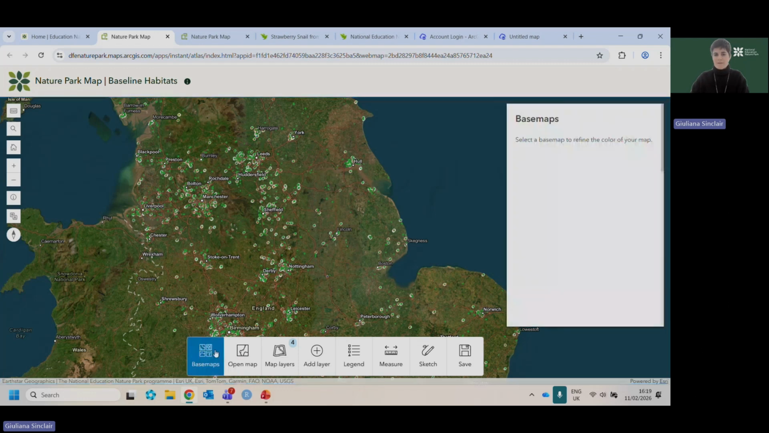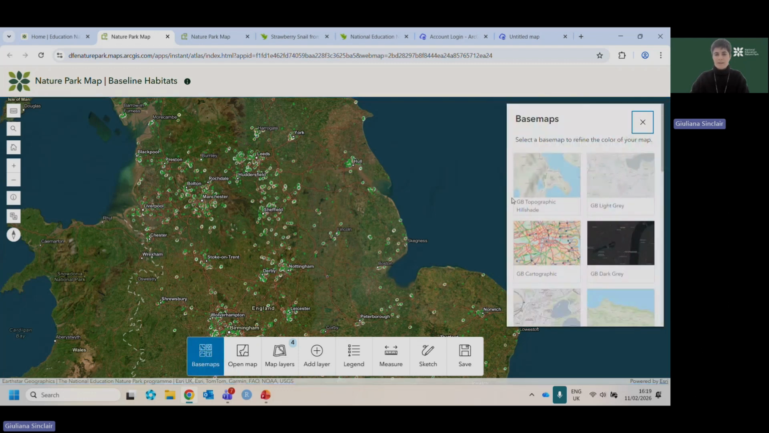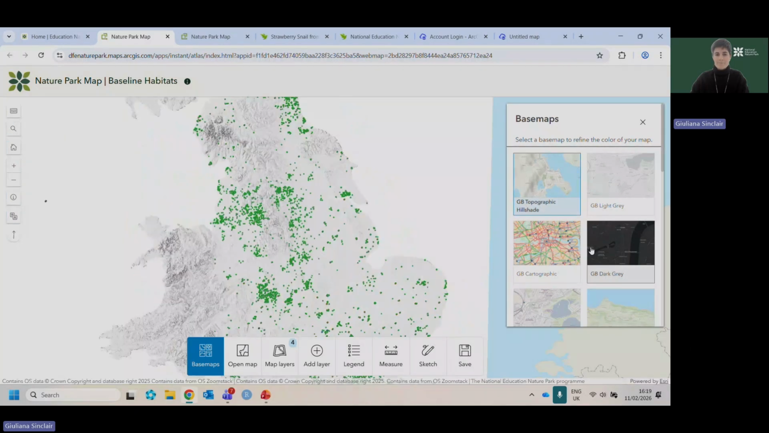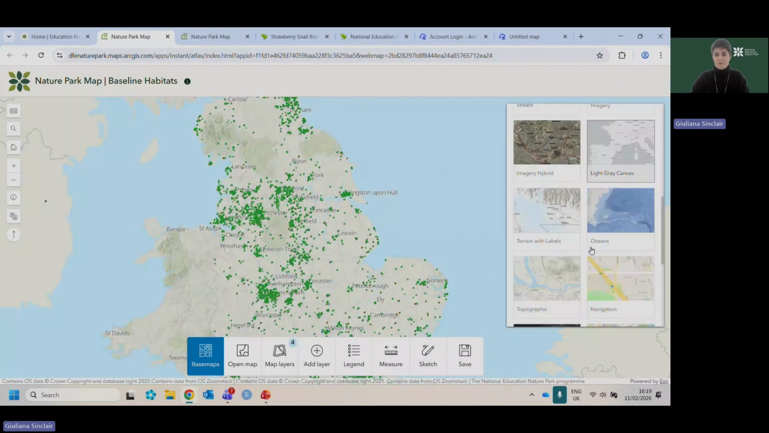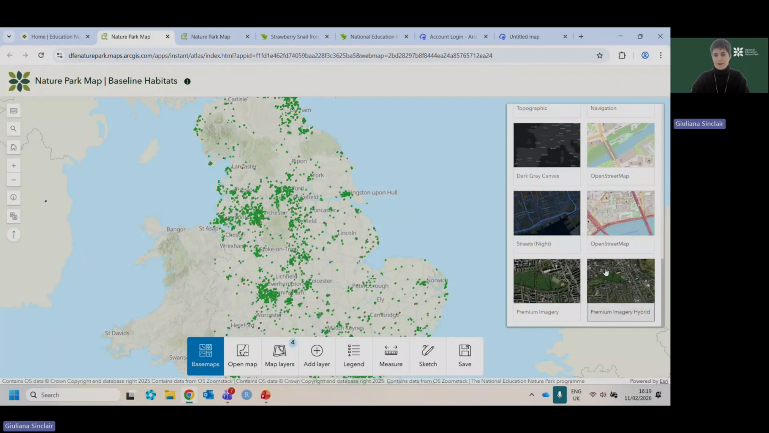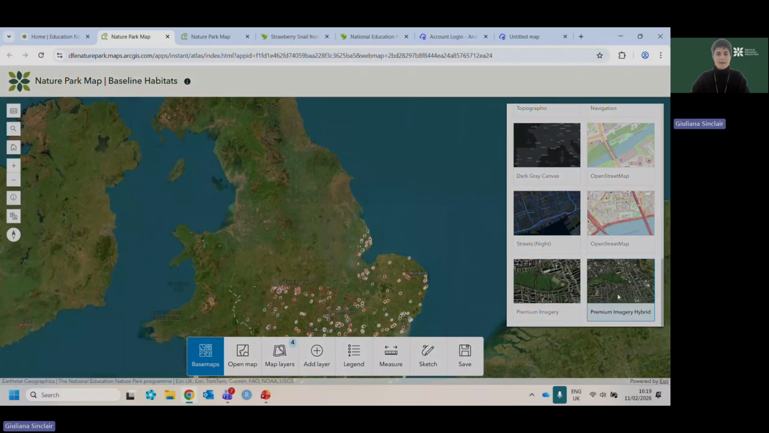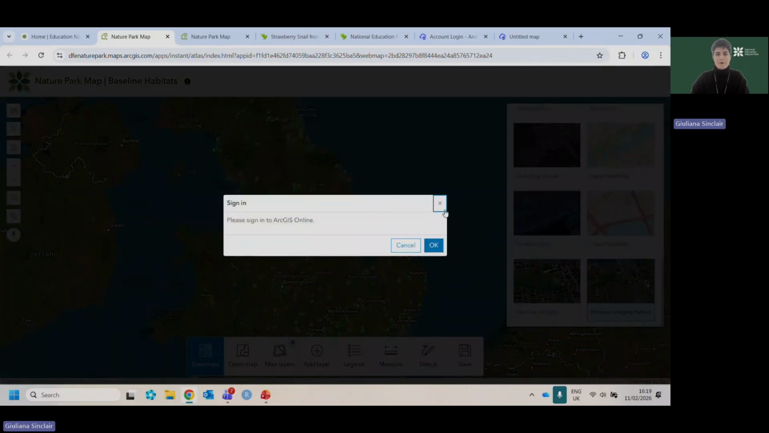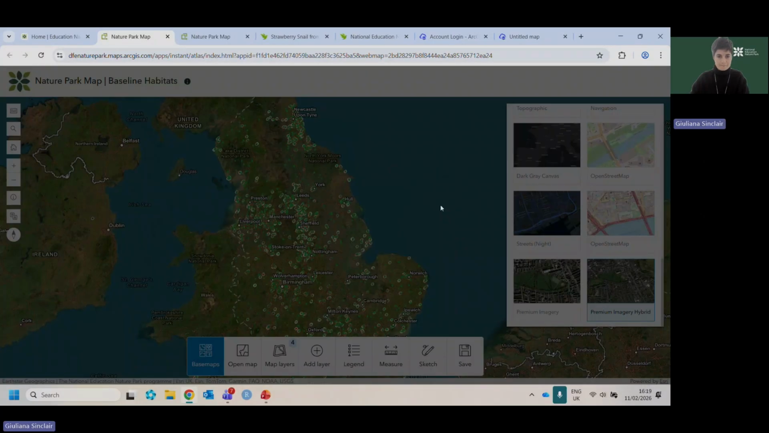First of all, base maps. This is just your background map, and you can pick a background that you might like to be able to see the data in different ways. I'm just going to go back to this one here, and if you get this box, just click the X button.